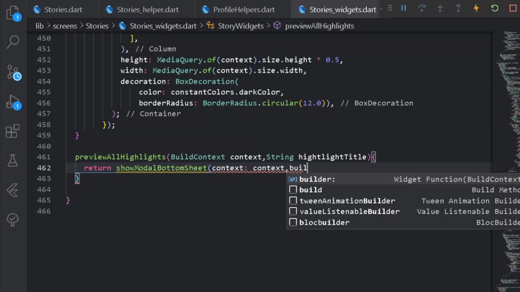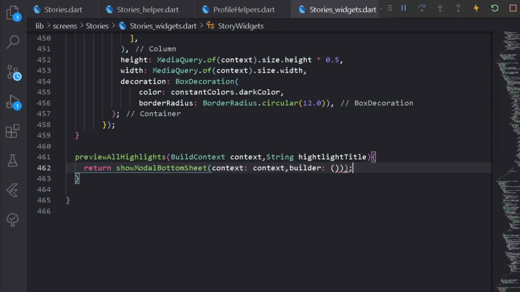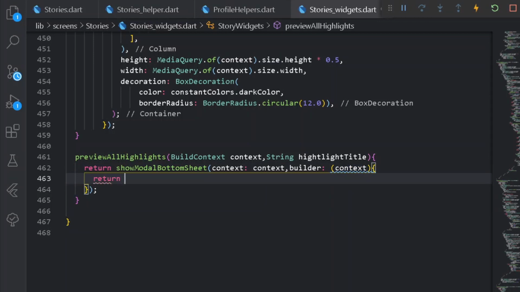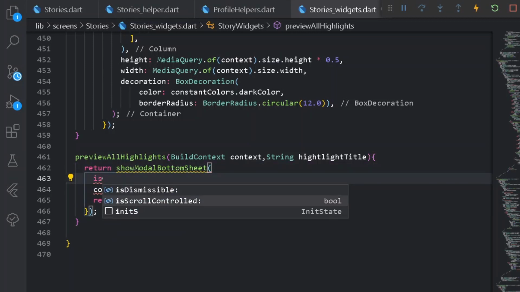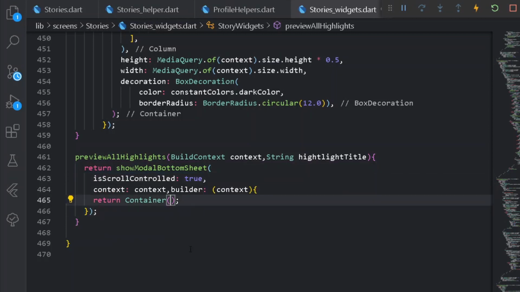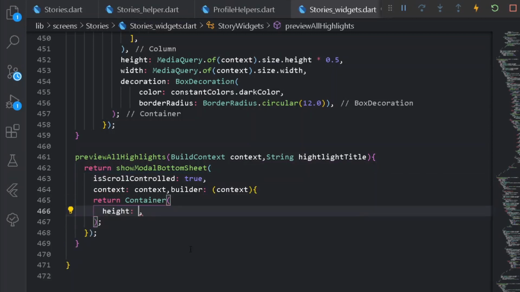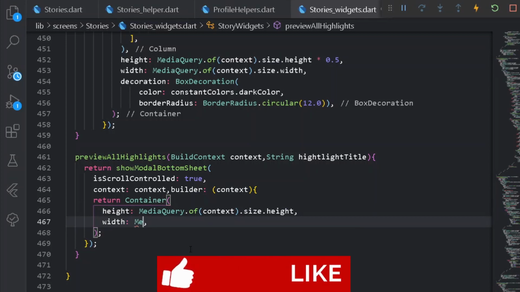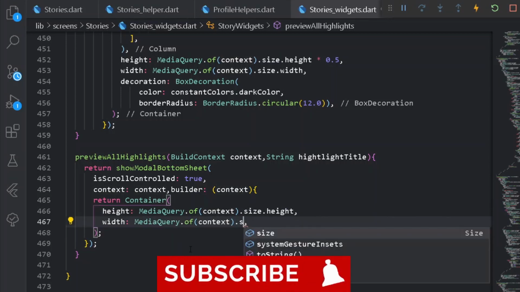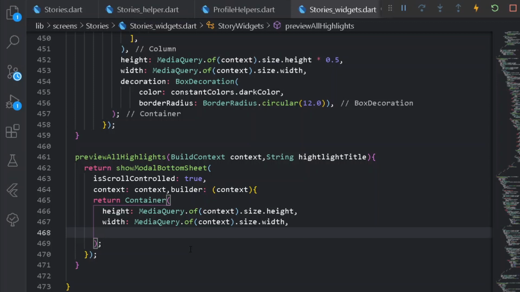Also let's have a builder in the form of a context. So here let's provide a context, and under my following context I can simply say return a big container. Cool. So once this thing is done, let's have the is scroll controlled property set to true. So under my following container, first of all let me have a height of media query dot of context size height, and after this let's have a width of media query dot of context size width, and after having this thing let's have a child of a stream builder.